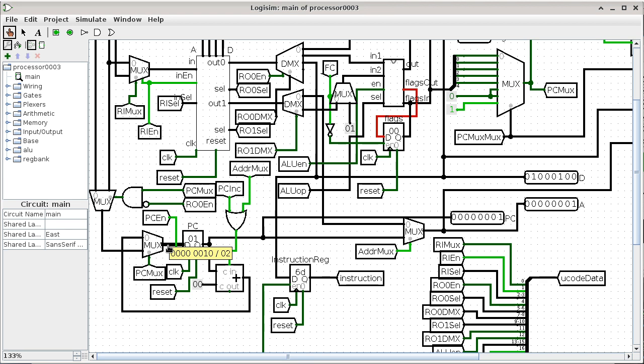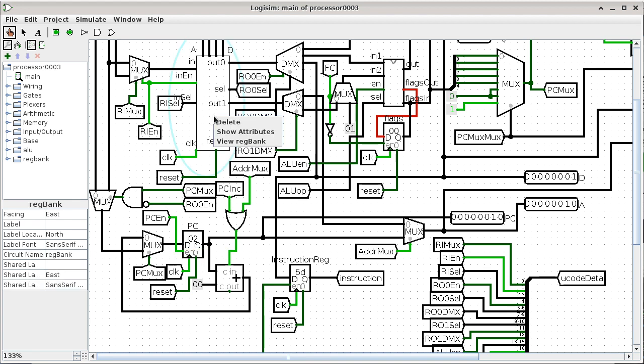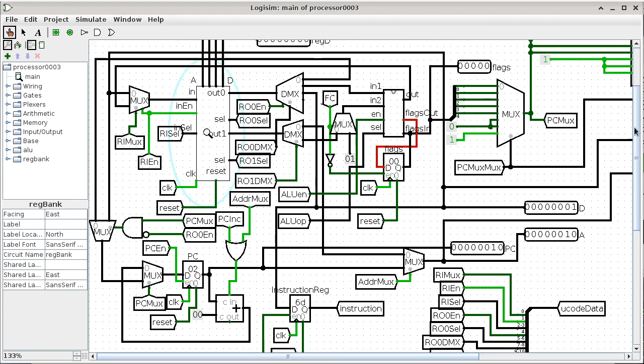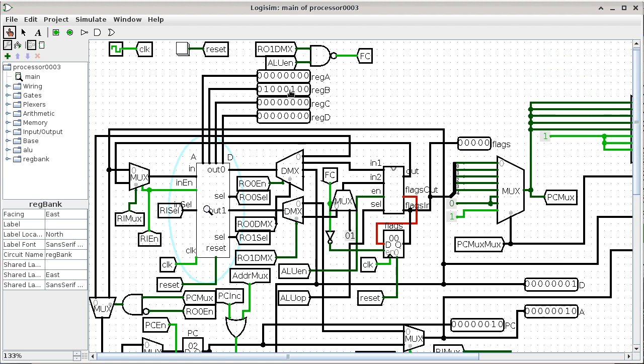Okay, so we do a Control T, and after the Control T, you can see the program counter is now 02. And then when we go into the register bank, or we can observe from outside, we can see register B is now 0100, 0100, which is 44 in hexadecimal. So we got all that done.